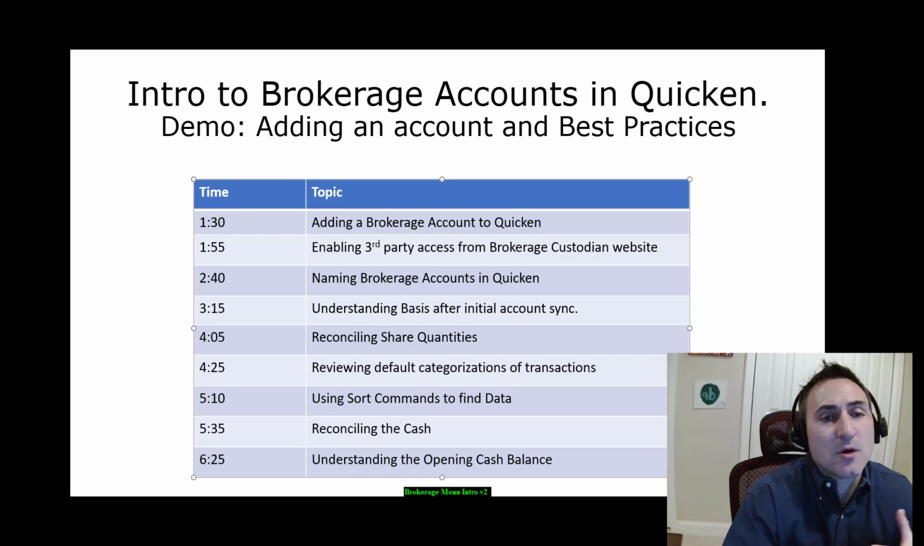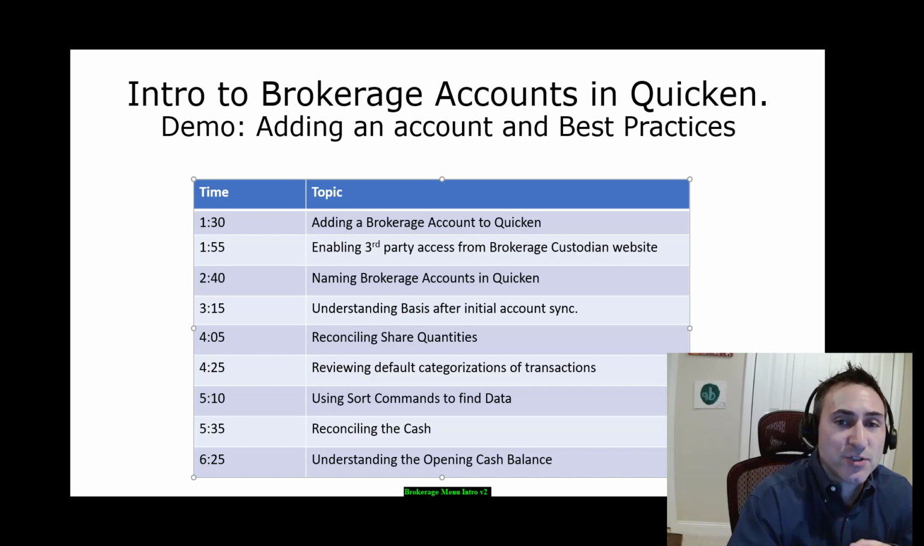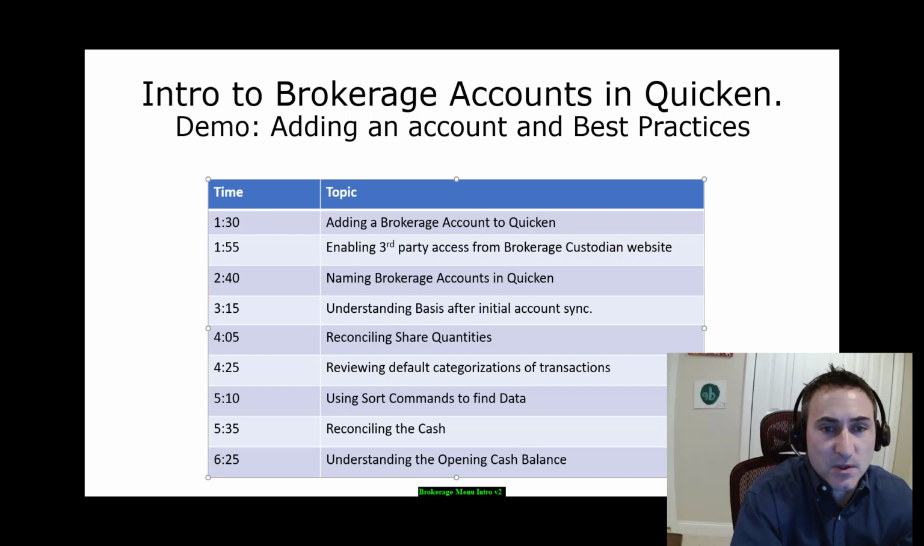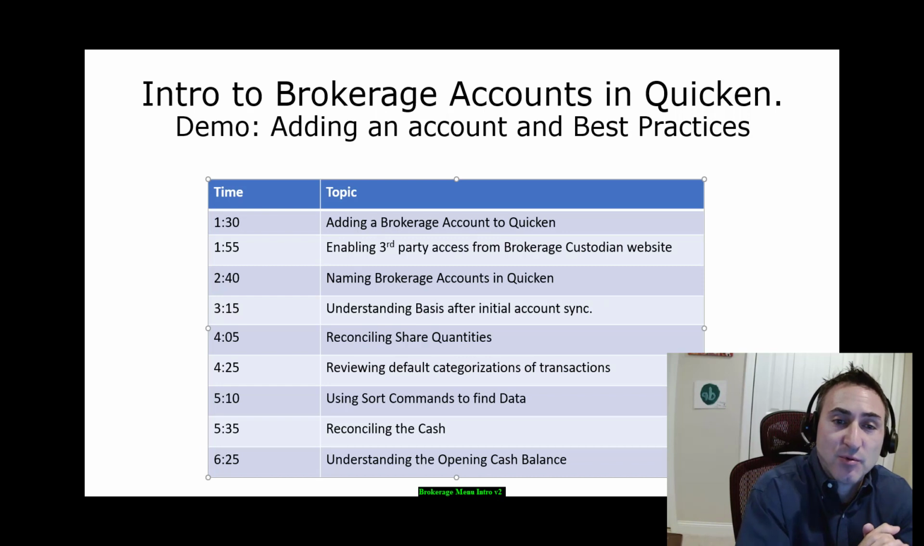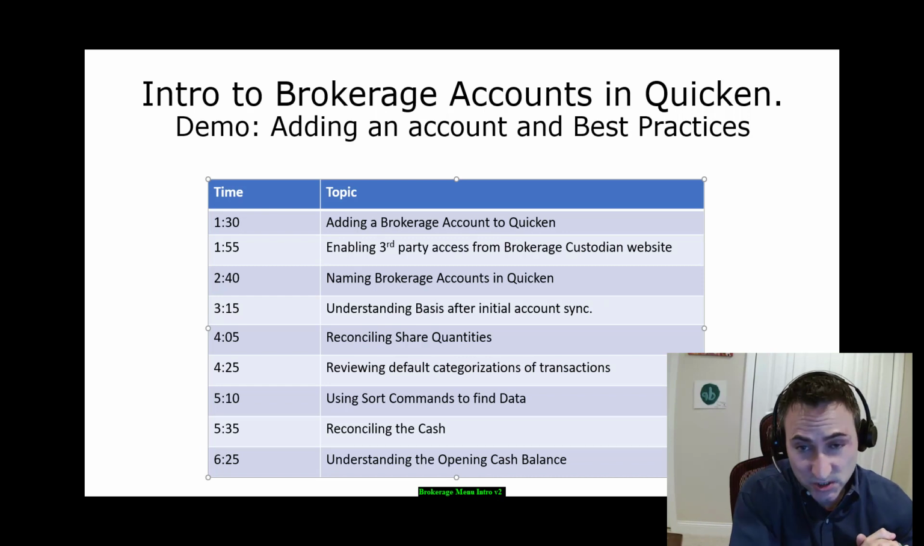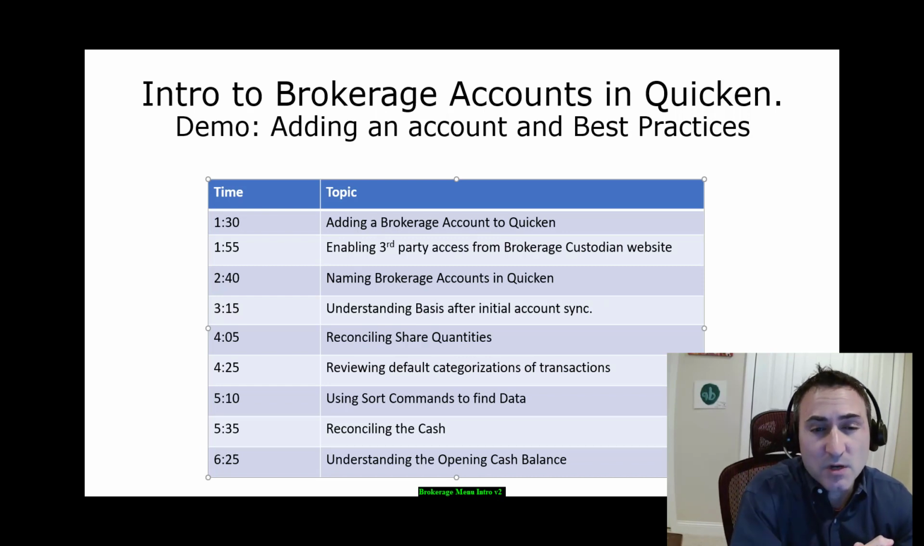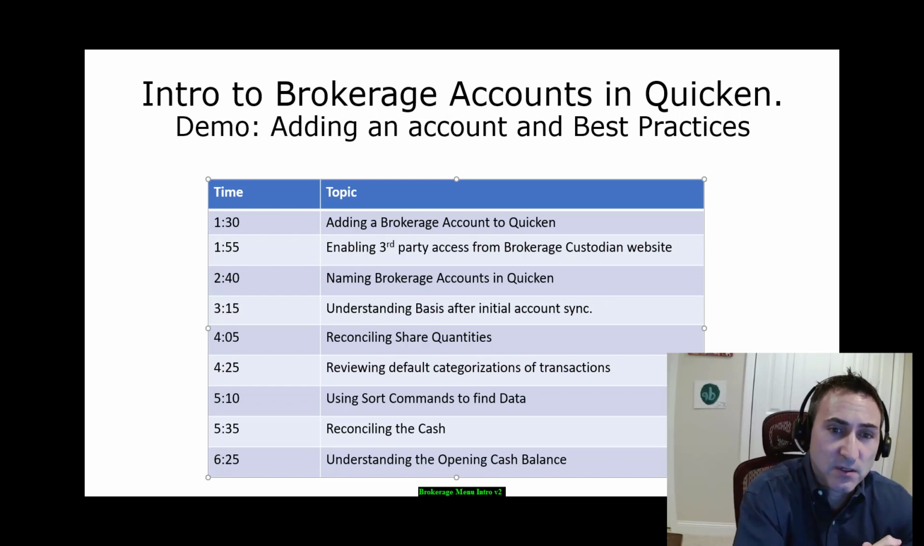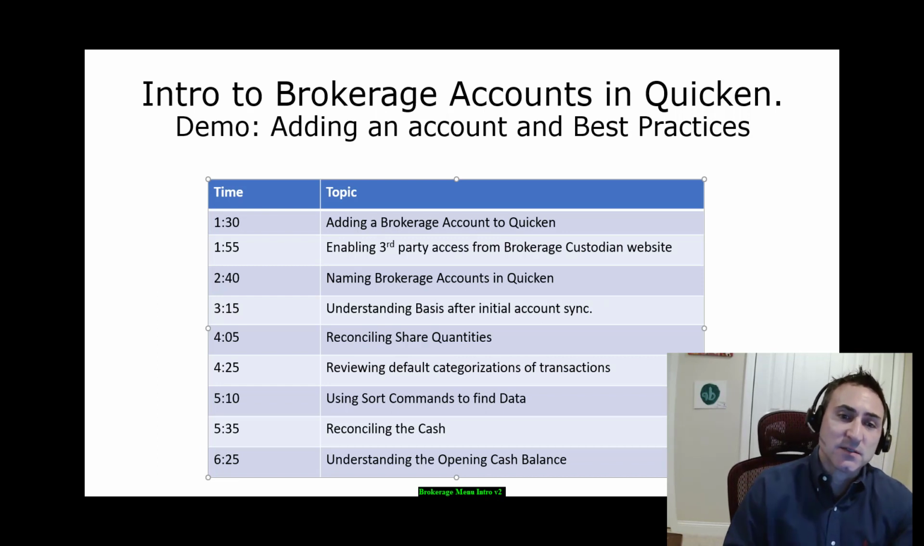In this brief video, we'll do an introduction to brokerage accounts in Quicken, as well as demo adding an account, and review some best practices. We'll touch on what happens if the brokerage account doesn't add and we have to enable third-party access from a brokerage custodial account. We'll talk about naming brokerage accounts in Quicken, understanding what basis information comes in after initial account sync, as well as the importance of reconciling share quantities.